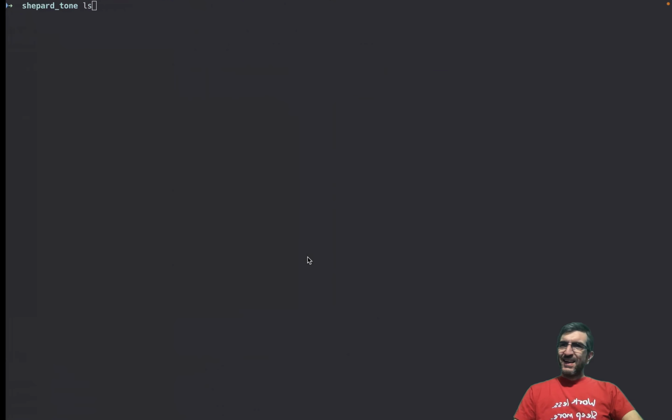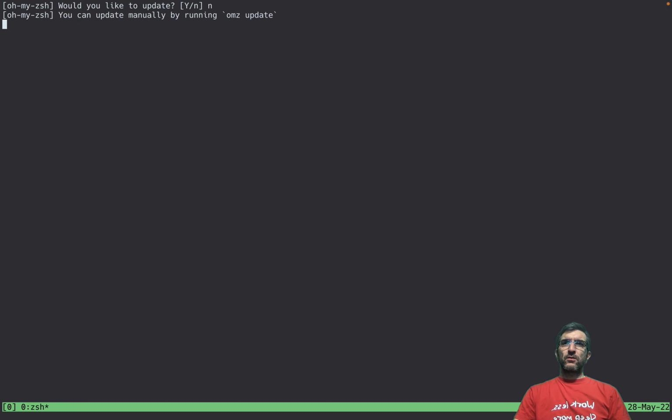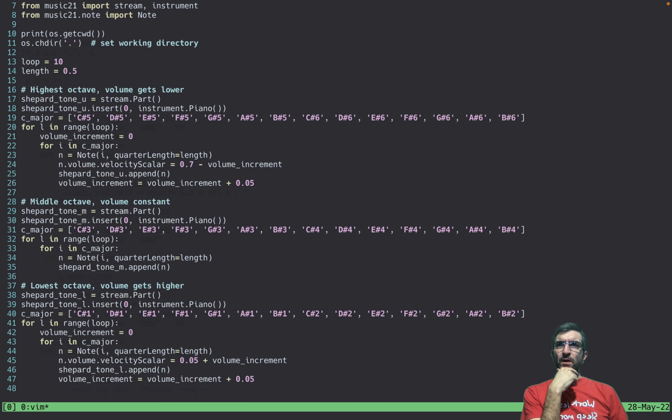So here I copied her program. Let me run Tmux. If you are interested in Tmux, you can try my other video about Tmux. But this is her program. Also very nice to understand how Music21 works. A couple of imports at the top.